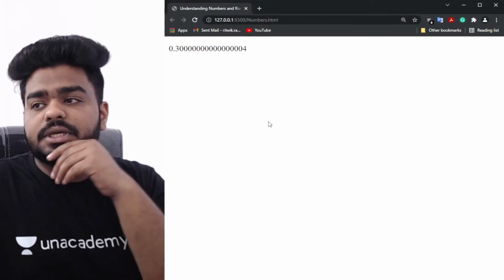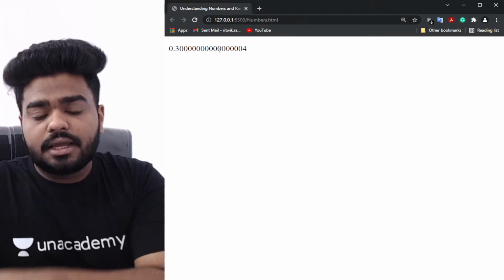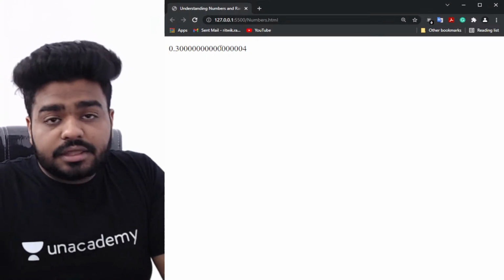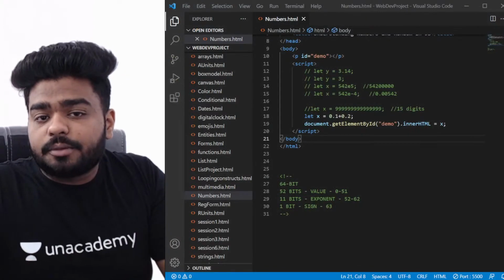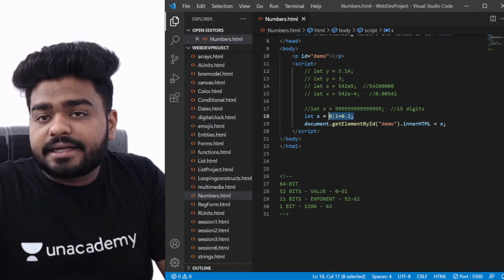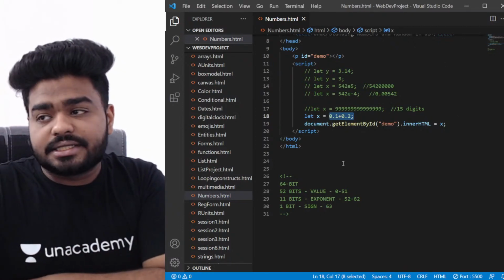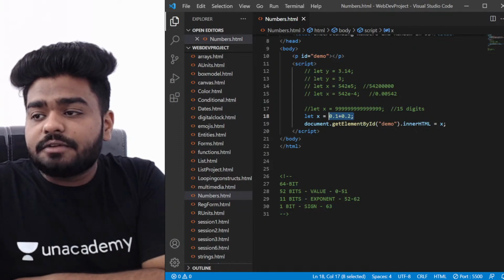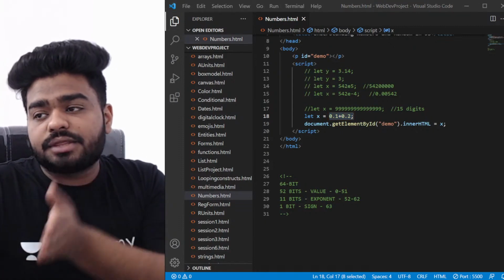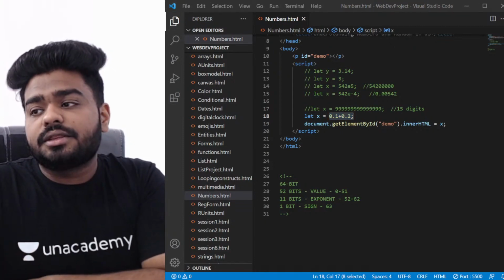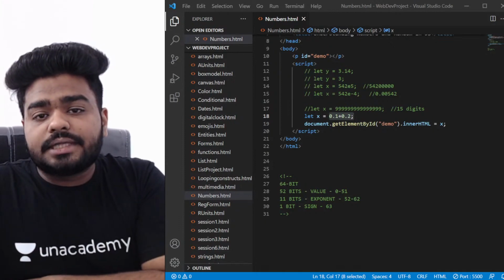Then why is it telling me all these extra numbers? The basic thing here is that when you are putting this particular output, it is giving me the answer till the exact 15 digits. Okay, so it is giving me the output of the maximum number of decimals, which is 15. So that's why it is taking that.